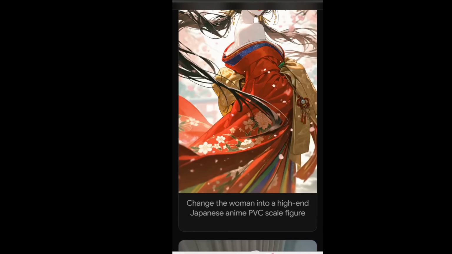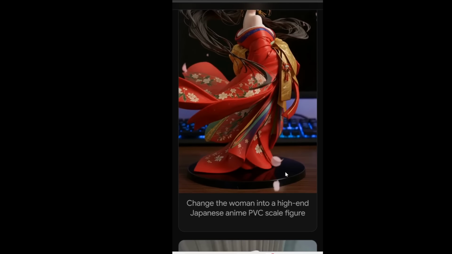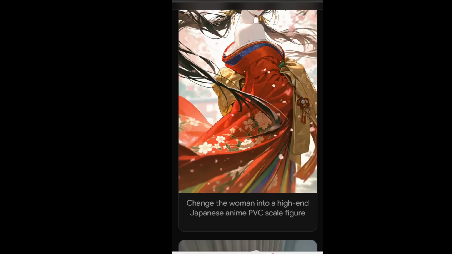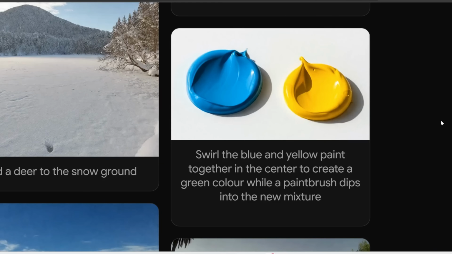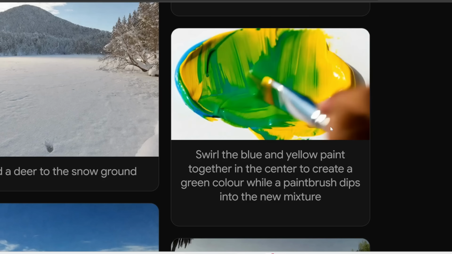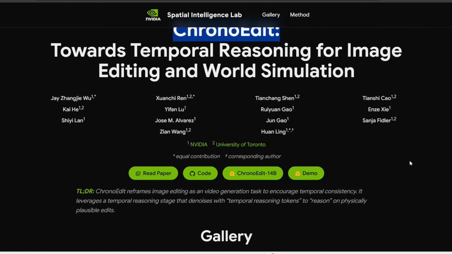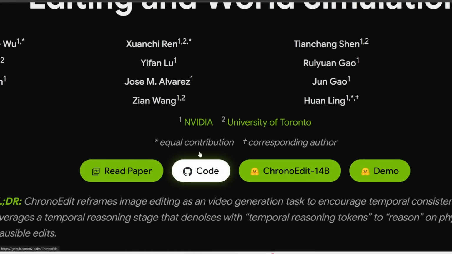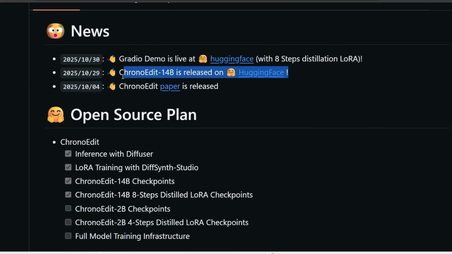Or here's another example. If you want to turn this image into a figurine, well, here's actually its editing process. So you can see it's actually generating this edit using a short video. Or if you want to mix these two paints together, here's how it would imagine this to play out. Anyways, I already went over this a few weeks ago, so I won't repeat too much here, but this week they finally released the model for you to use. So if you click on this button here, it takes you to their GitHub repo, and as you can see, they've released the model this week.